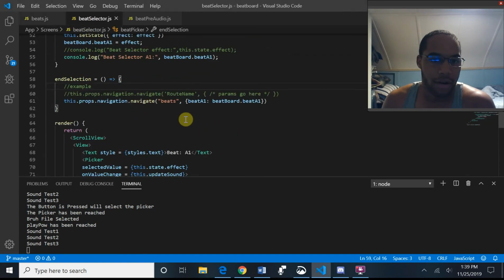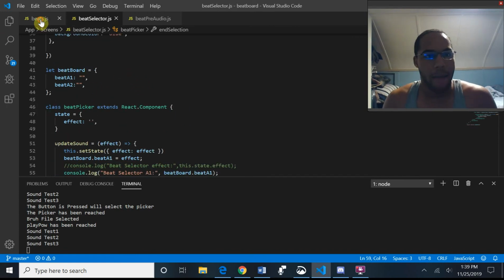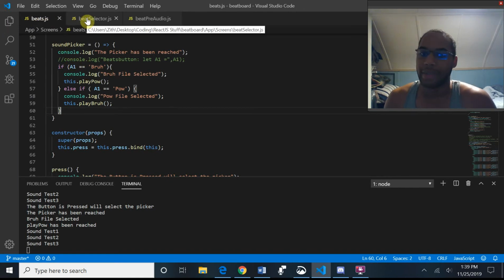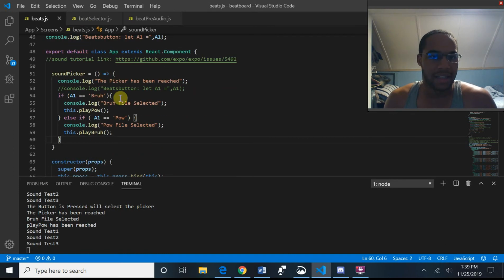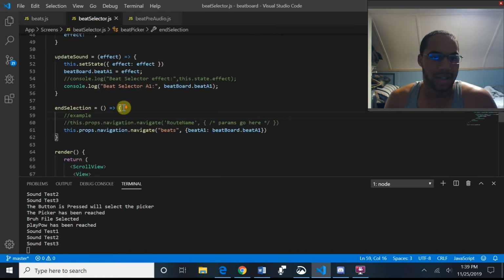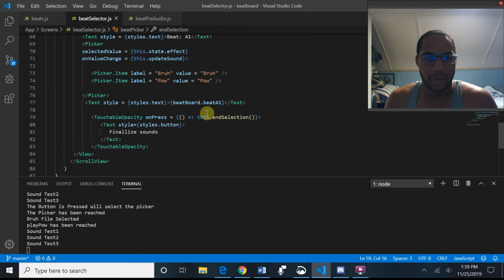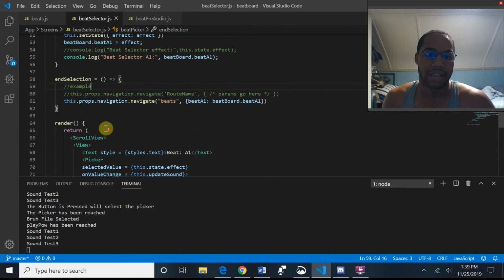So to show you how it works, this section, the beat selector, and beats. Beats is no longer going to be accessed from the main menu. Beats is going to be accessed after the beats are selected in beat selector. So what's happening is that in beat selector, the picker shows that you have the bruh and pow, and you have the beat board which shows the value that is selected. Then when the finalize sounds is pressed, this goes to end selection.